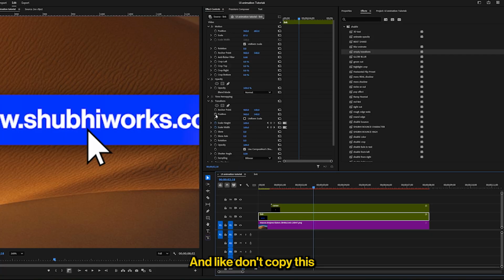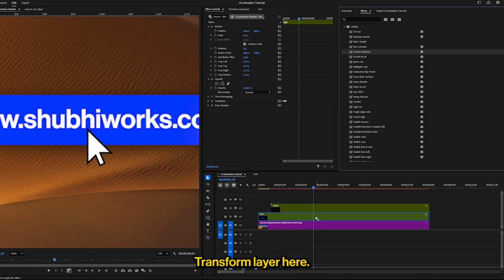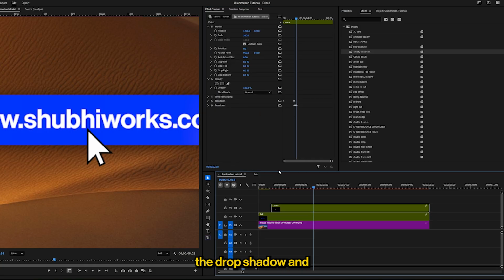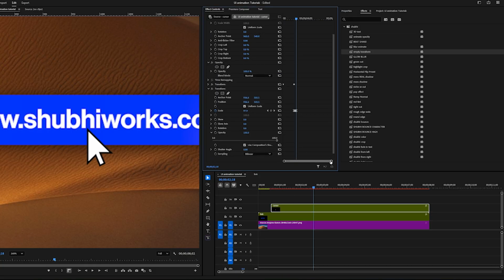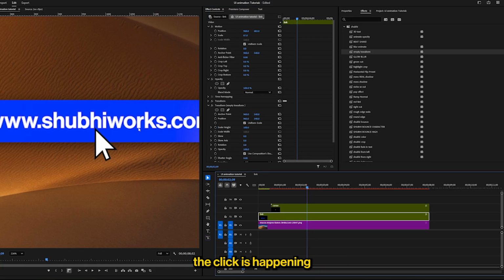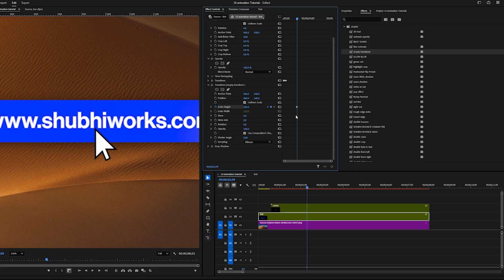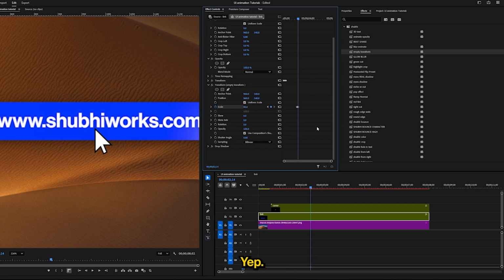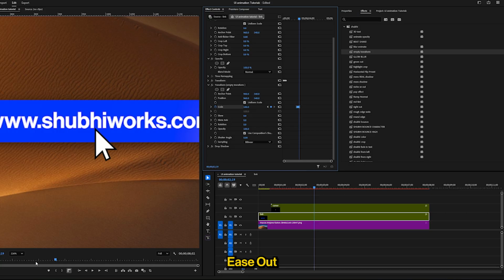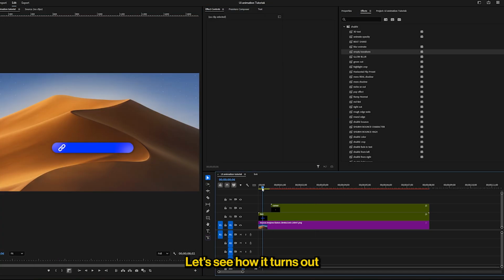and actually don't copy this, just drop a different transform layer here, and again put this above the drop shadow, and we'll go to the keyframe where the click is happening, and we will drop a scale keyframe, 5 frames further, maybe 90. Yep, 5 frames further, maybe back to default. Right click, ease in, ease out. Let's see how it turns out.